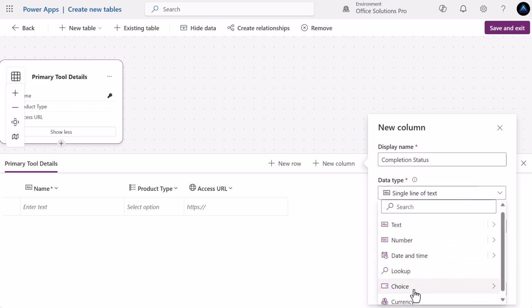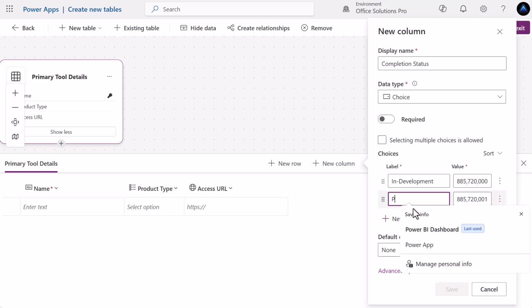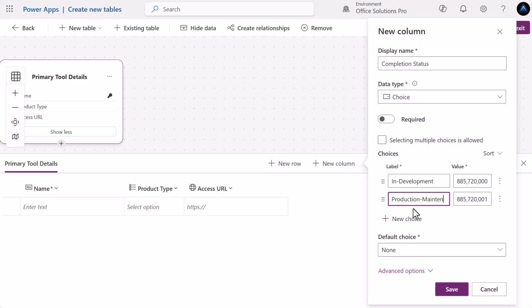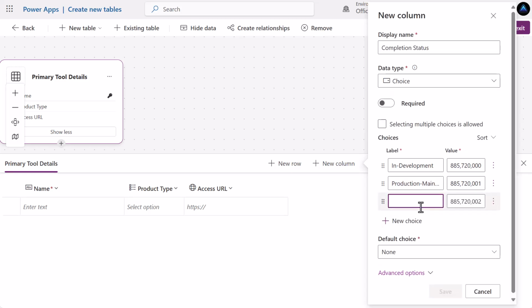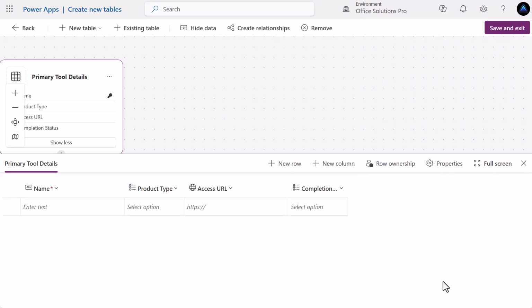And this again will be a choice column. And for our choices, let's go ahead and go with in development, and then we'll go with production, maintenance, and then we'll go with production pending enhancement. And then we'll go with canceled because projects get canceled all the time. So let's do that. And then we'll go ahead and hit save for this.